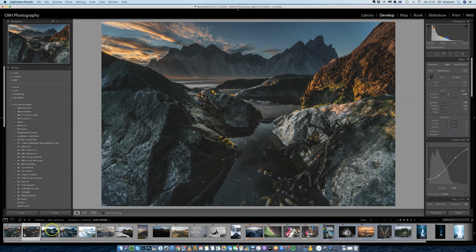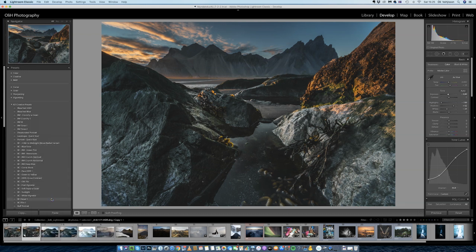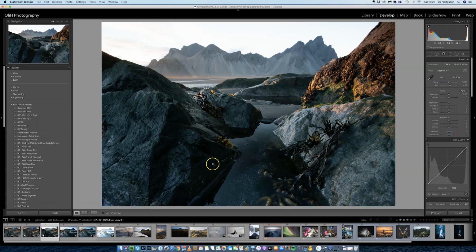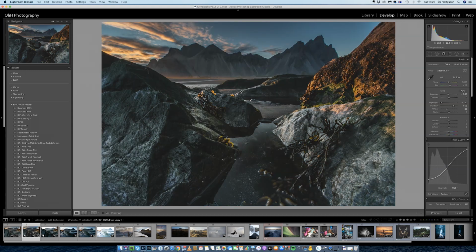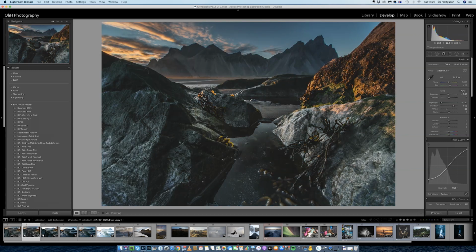And remember, to make a virtual copy, you can make as many as you want. You right click on the photo, create a virtual copy. Then you have two of these. You can reset one. This is what we started with, and this is where we are.